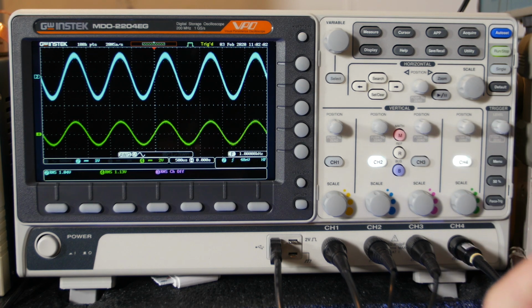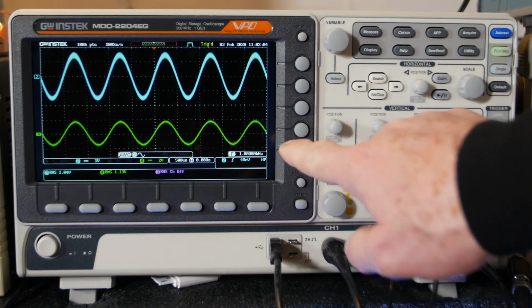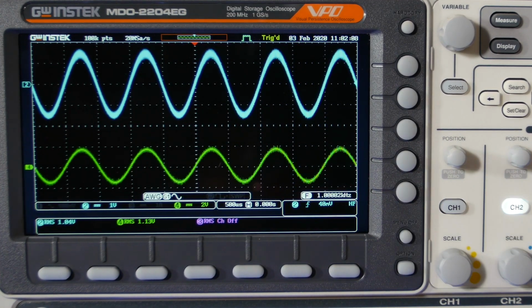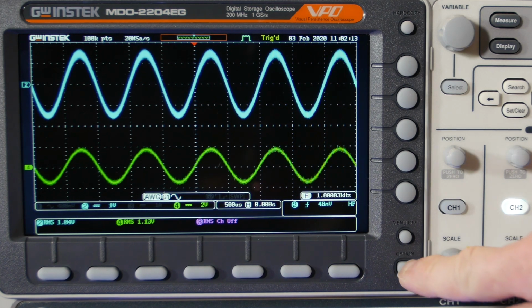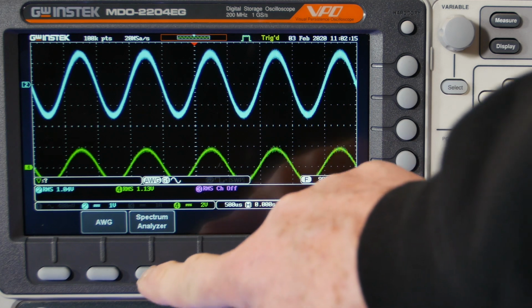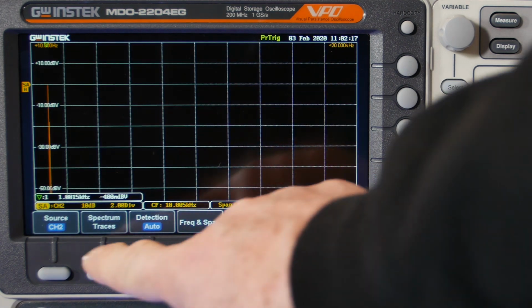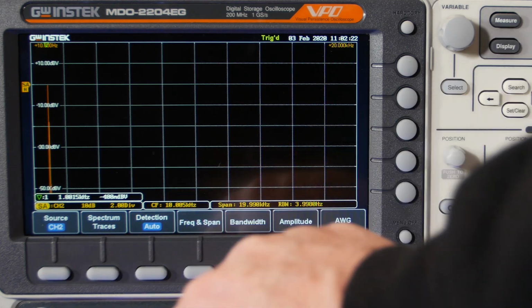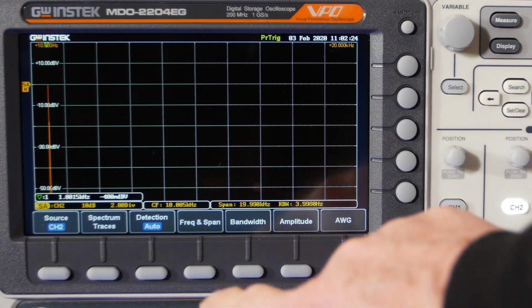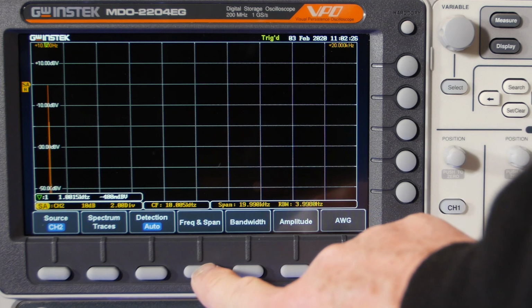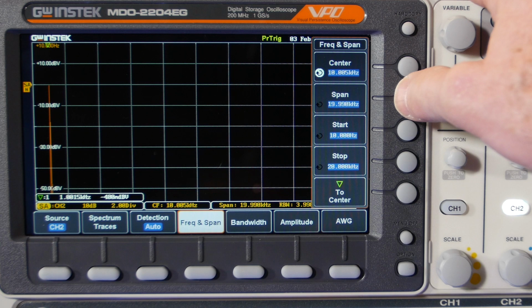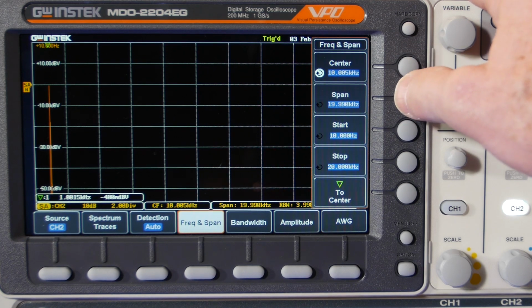So this is 1 kilohertz. Yeah, it says 1 kilohertz right here, frequency counter. So that's a scope mode, right? Now, when I go to this options button, I go to spectrum analyzer, and my source is going to be channel 2, my output, and there's the thing right there. So frequency span, okay, span is 20 kilohertz almost. It's off just a touch.